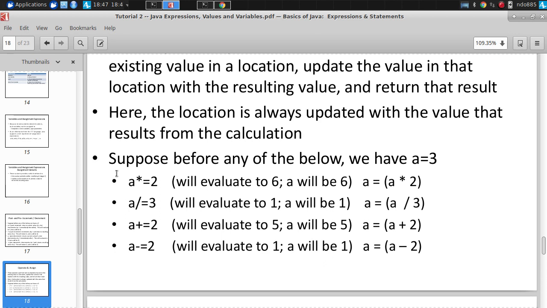Alternatively, we can have expressions like this. Suppose we have A equals 3. If we write A times equals 2, A will go from 3 to 6. This is completely equivalent to saying A equals A times 2. Indeed, if we have A divided equal to 3, it's A equals A divided by 3. Somewhere over here, A plus equals 2 is A equals A plus 2. A minus equals 2 means A equals A minus 2.